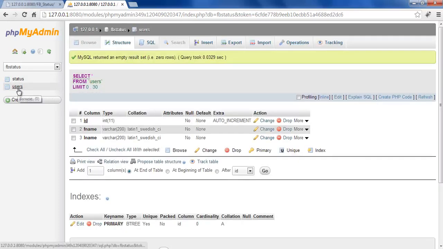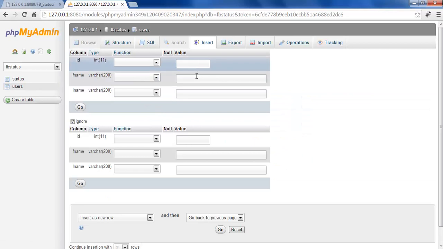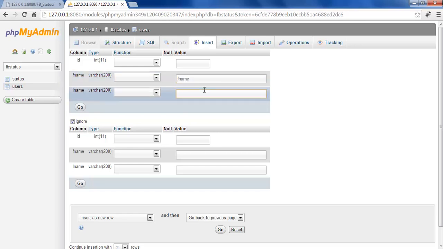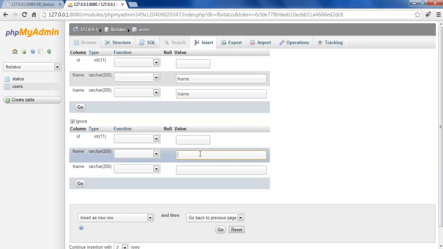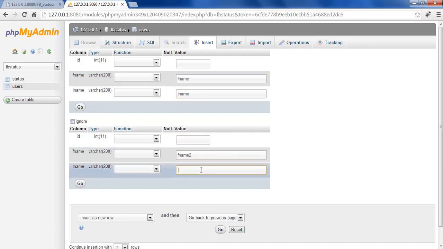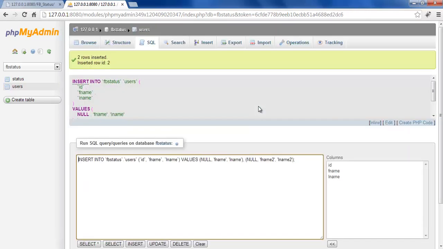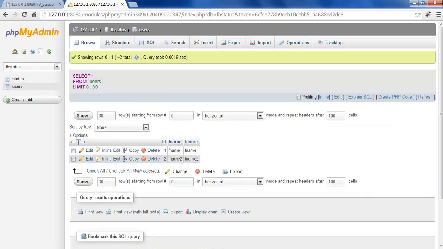For now I won't be focusing on the users and status thing. I'll just insert 2 users. Fname would be fname, and lname, fname2, lname2. I'm leaving the ID columns blank because it's an auto increment, so it'll be generated on its own. So let's check the users, and 2 rows have been added.